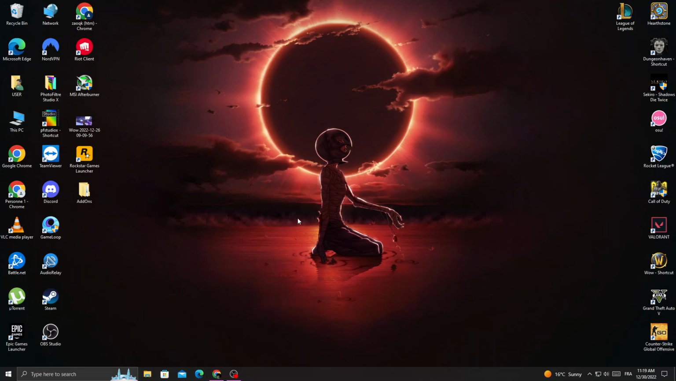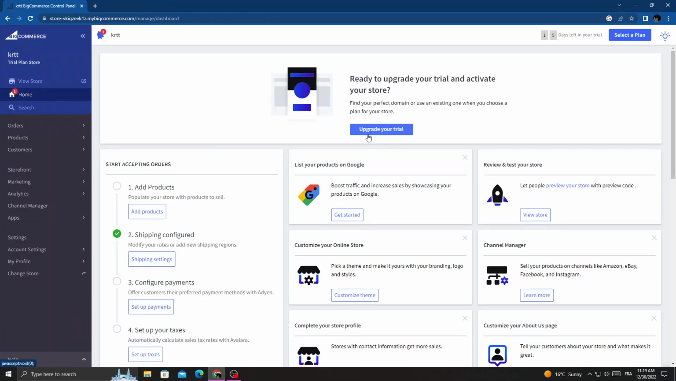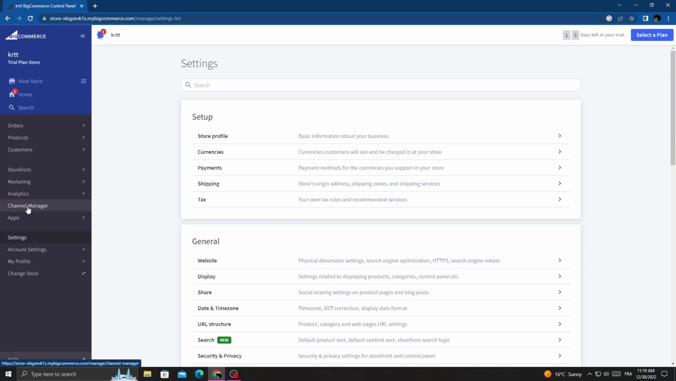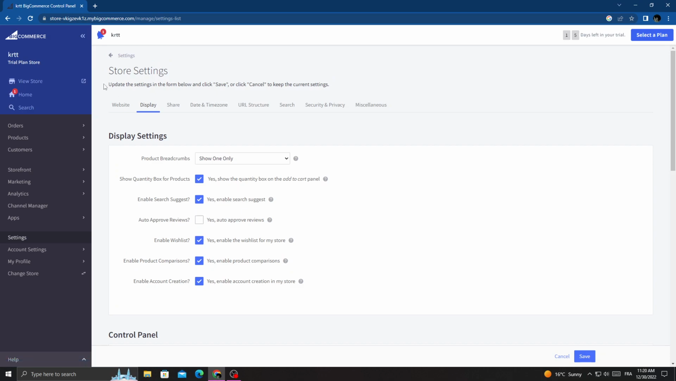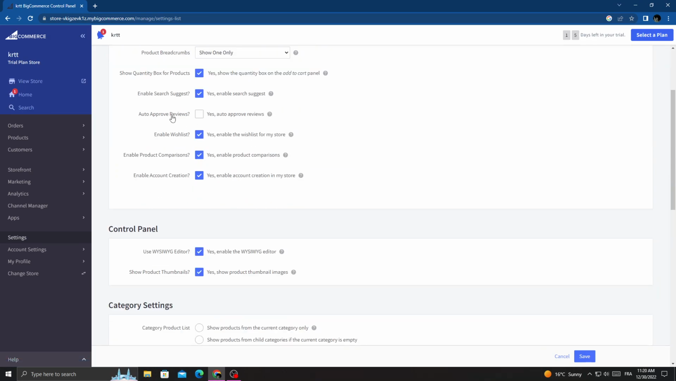First, open your browser, and then once you're here, click this icon here in the top corner, and then go to settings. Now type here display, or you can just scroll down until you find it here, and here we'll find store settings.